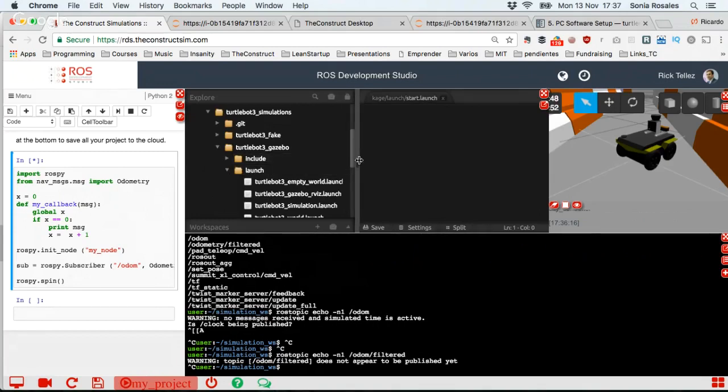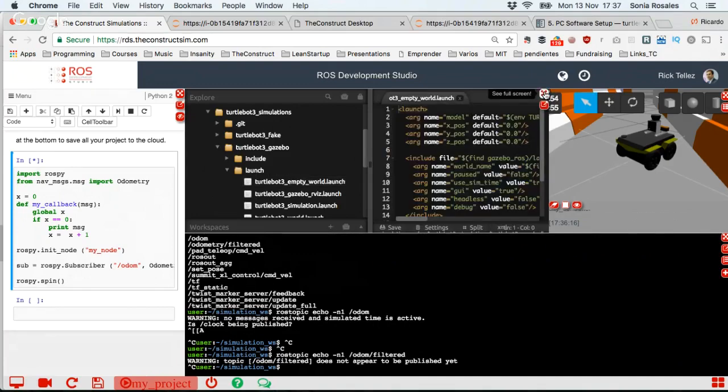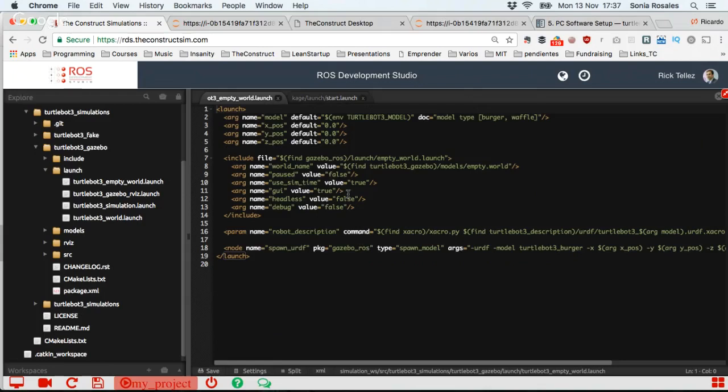And that's what I'm going to edit right now. So I have here the empty wall Turtlebot 3. Let me put it bigger. And in this simulation, you have to specify here the environment Turtlebot 3 model. I'm going to specify here the type burger, for example.